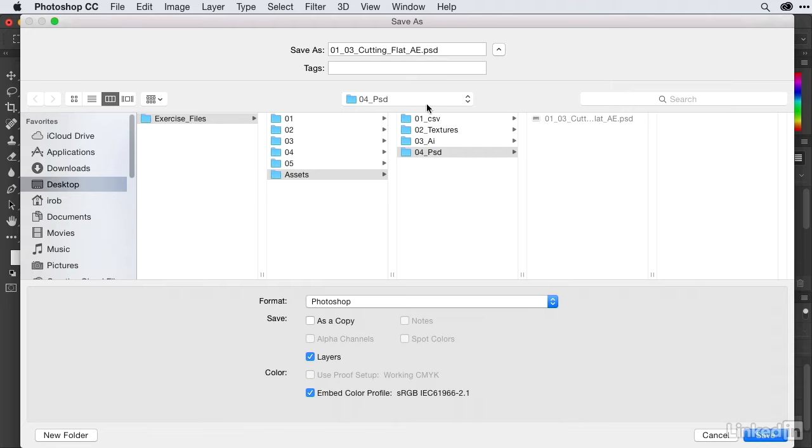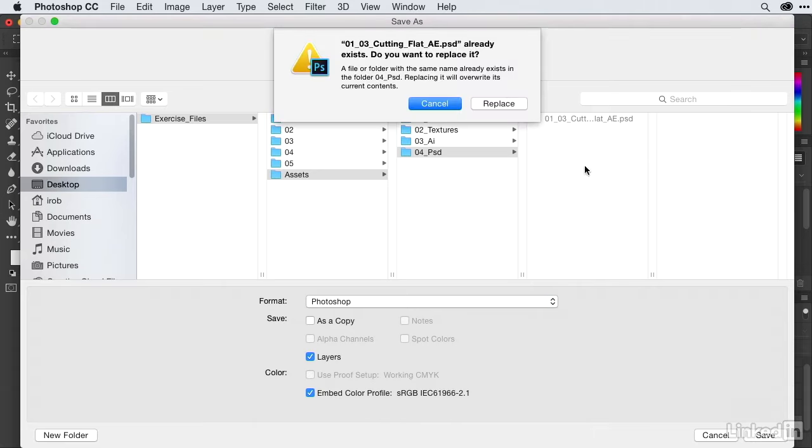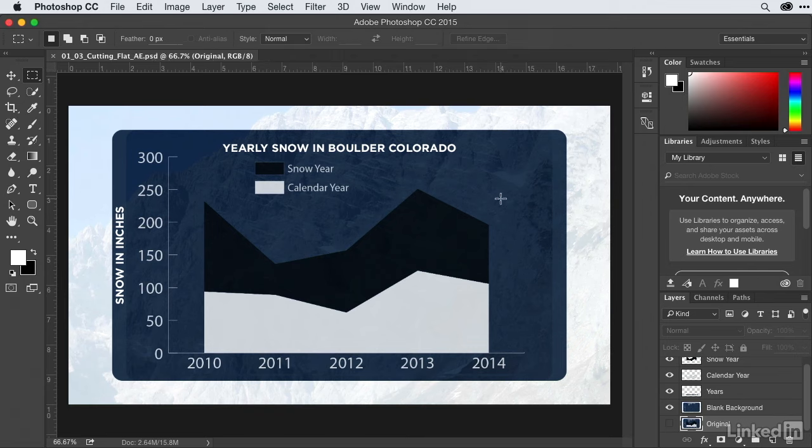But the name, I'll name it 01_03_cutting_flat_AE.psd. This way I know this is the file that's getting imported into my After Effects project. I want to save it as a Photoshop document with layers, and we can go ahead and embed the color profile. So once I click Save, it'll ask me if I want to replace. I'll say yes. And now we've successfully saved our cut up Photoshop document, and it's ready for animation inside of After Effects.